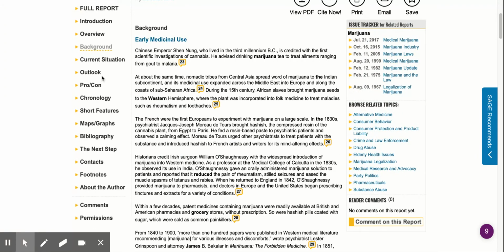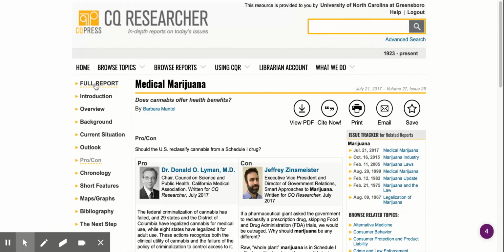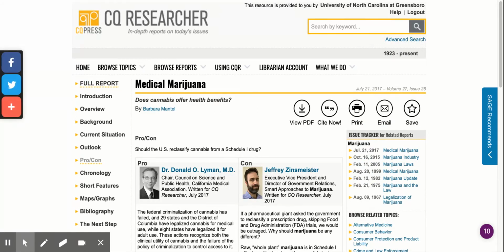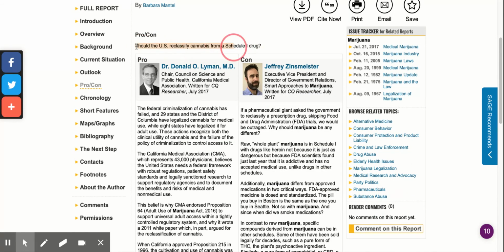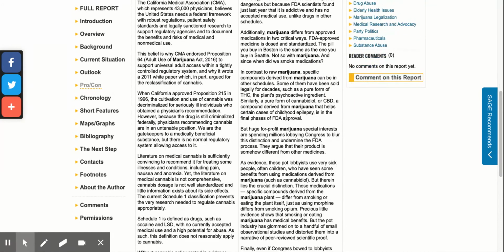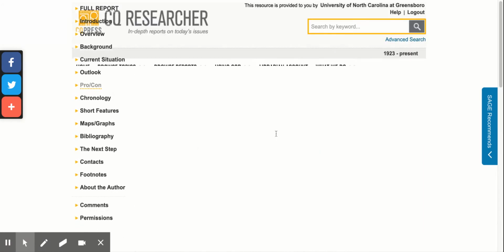You also have, this is one of the more popular features, the pro-con page. So if you are looking for sort of one viewpoint in one direction, one viewpoint in another direction, this is a great place to find it. So you'll see what question they're answering here. And what I like is they tell you who's on which side here, and exactly who these people are and how they know what they're talking about. So this person works at the Council of Science and Public Health. This person works for government relations. So I think that is a really nice thing that they have.